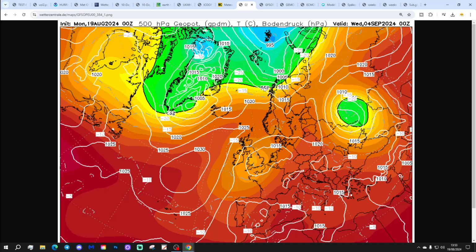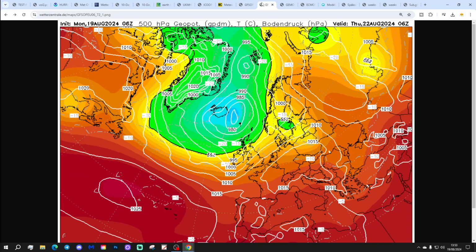That looks pretty interesting for anybody who wants some decent convection, which we haven't seen much of this summer. It's been a very disappointing summer for convection. But that GFS run does look quite interesting. The GFS 6 is looking different by comparison.